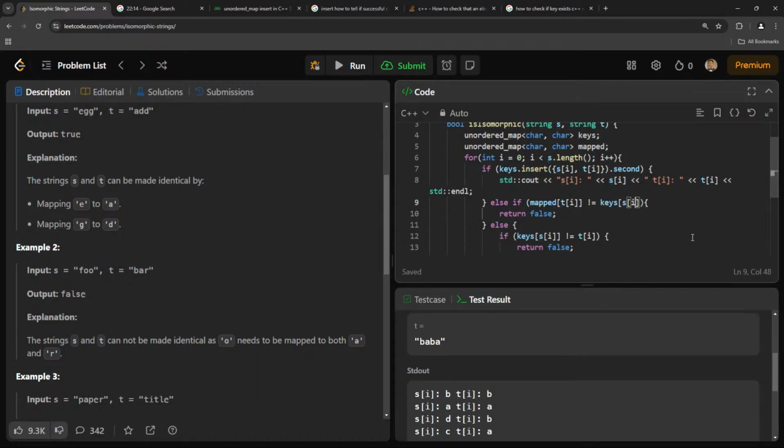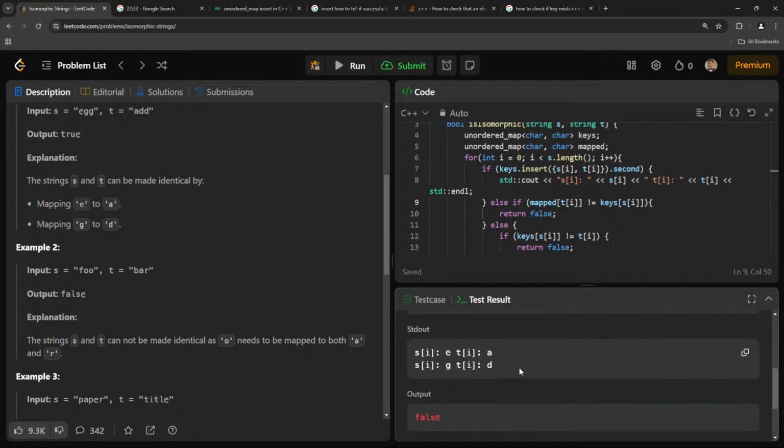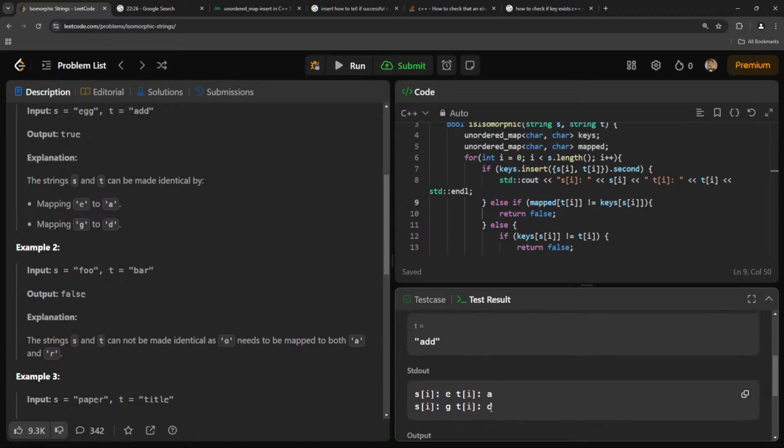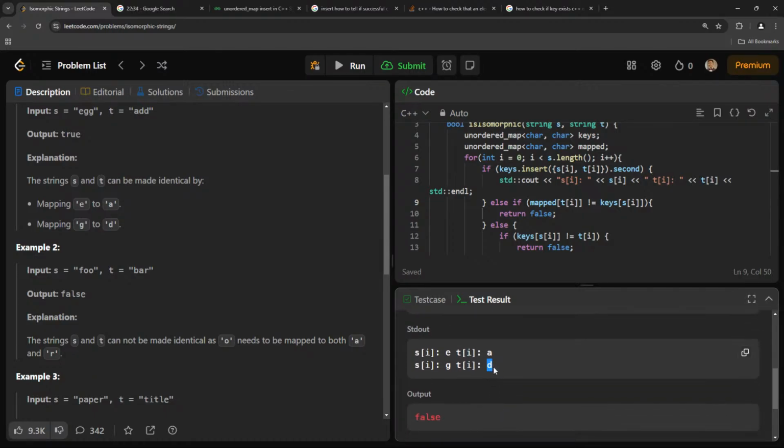keys at S of I. Does not equal keys of S of I, not just S of I. This needs to go other. Mapped at T of I, so this should all be in already. Mapped at D does not. Bro, I swear I'm making it like 10 times harder than it has to be.